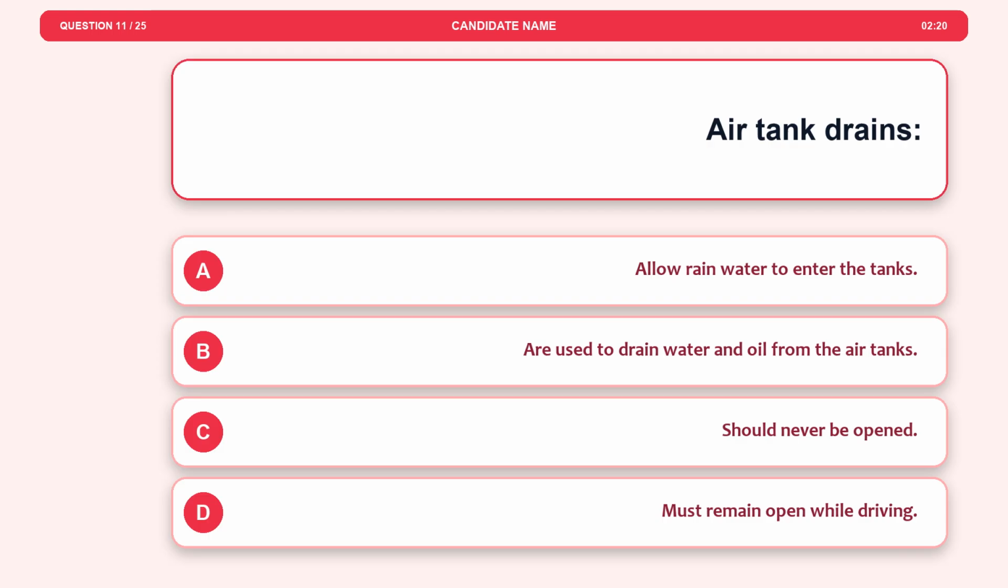Question 11. Air tank drains. Option A, allow rainwater to enter the tanks. Option B, are used to drain water and oil from the air tanks. Option C, should never be opened. Option D, must remain open while driving.